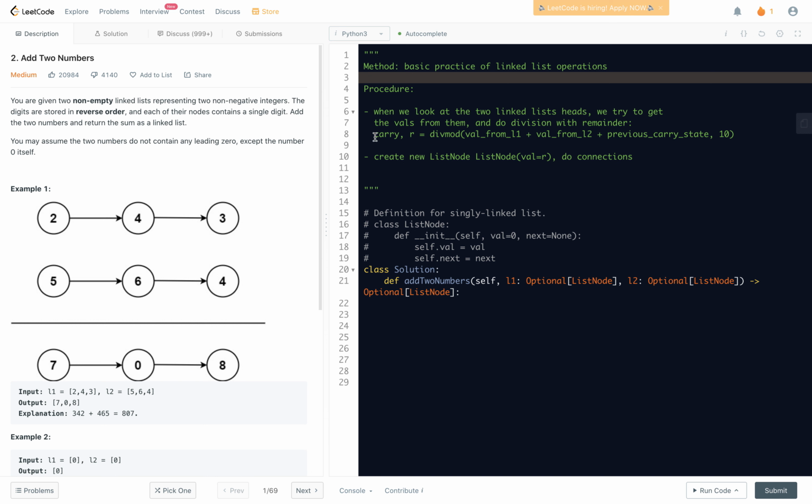Basically the division with remainder is something like this. These are the values we are going to divide by 10. One is from list 1 and the other from list 2, and the third one is the previous state of the carry. Because if we add, for example, 7 plus 8, we get 15, so there's a carry with value 1. During the process, we are going to create new list nodes and then do the connections. That's the basic procedure at a high level.